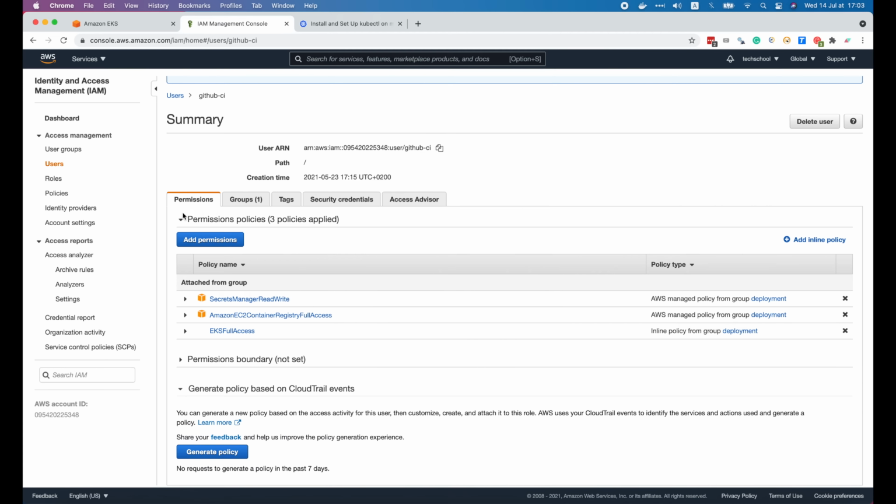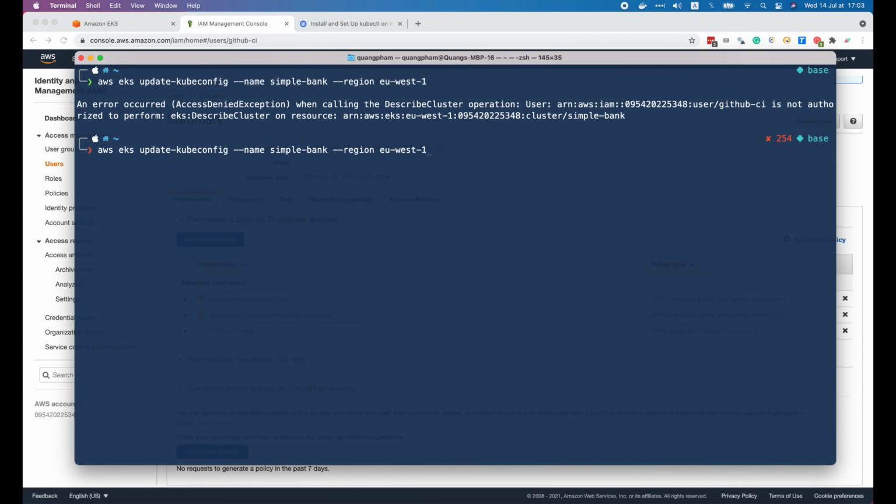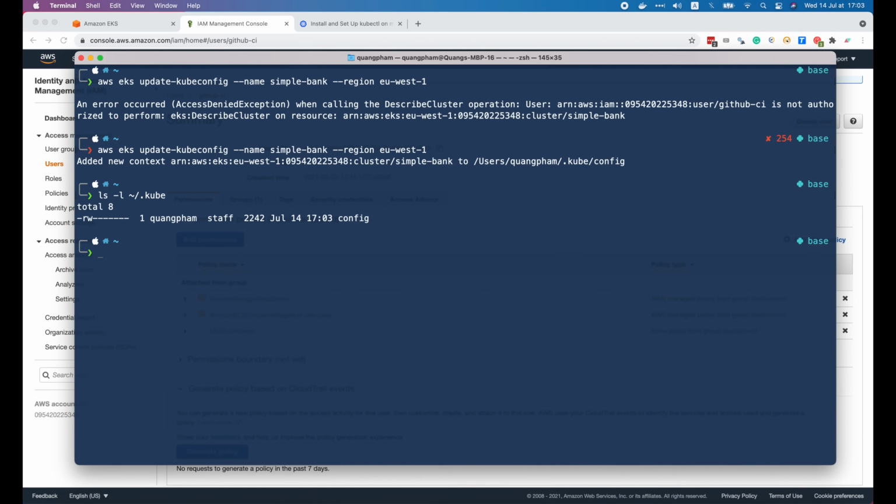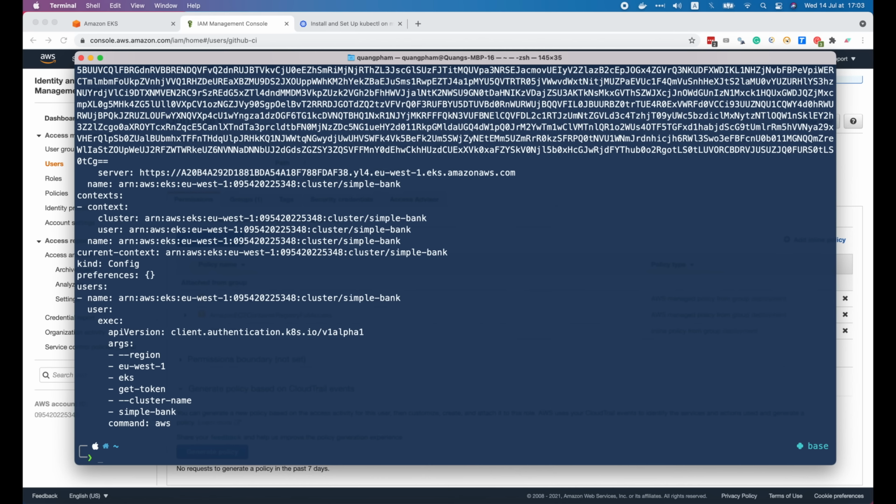Okay, cool. Now let's go back to the terminal and run the update kubeconfig command again. This time it is successful. A new context for the Simple Bank cluster has been added to the kubeconfig file. Let's check the content of the kube folder. There's a config file as expected. Let's print out the content of this file using the cat command.